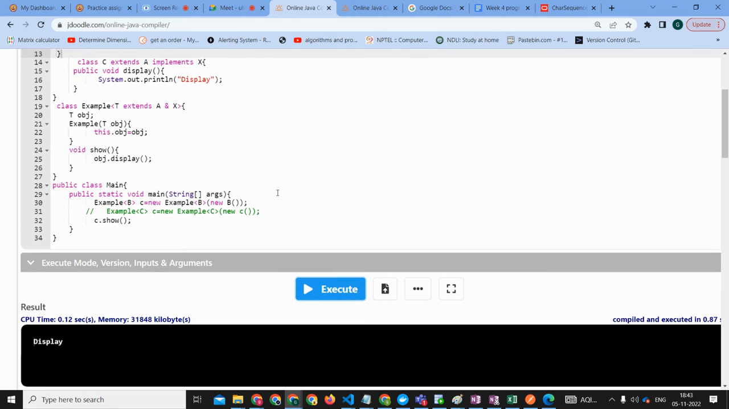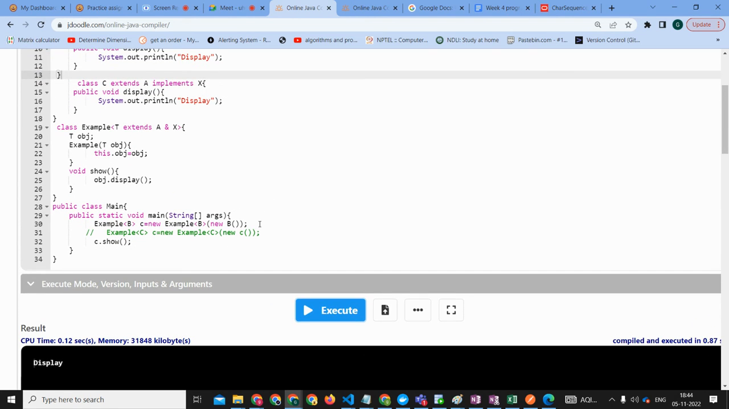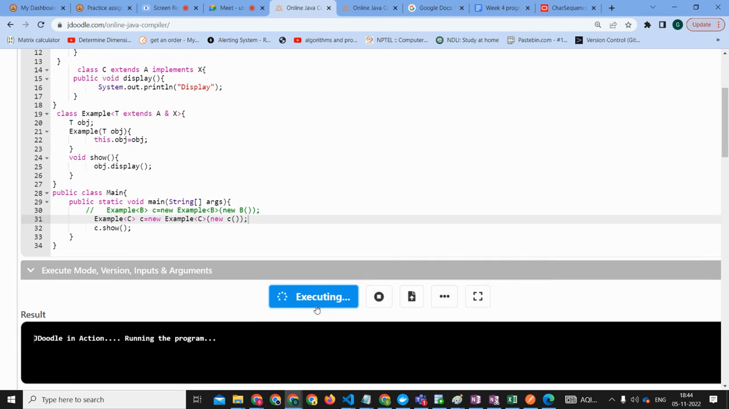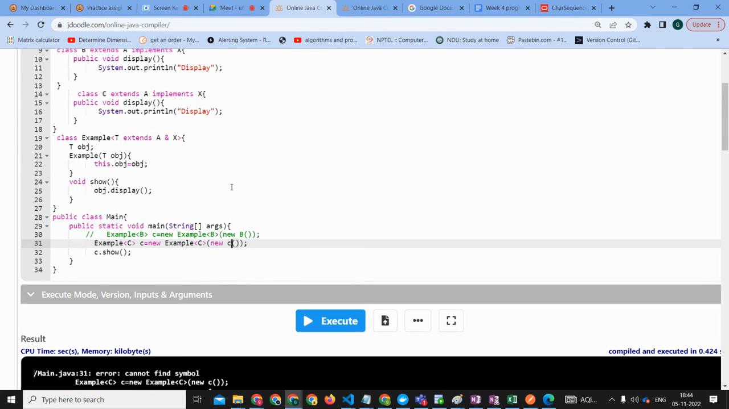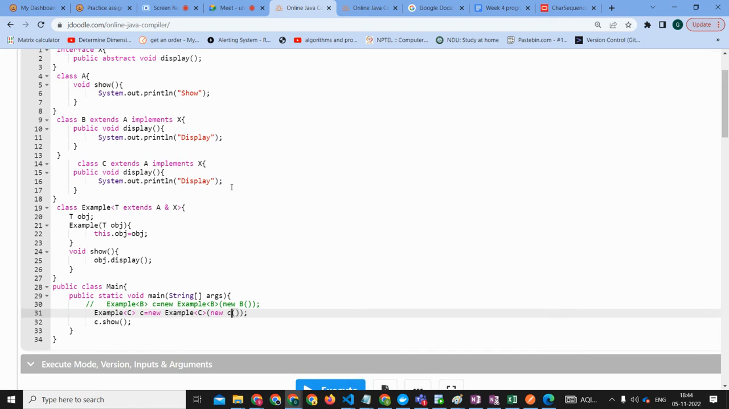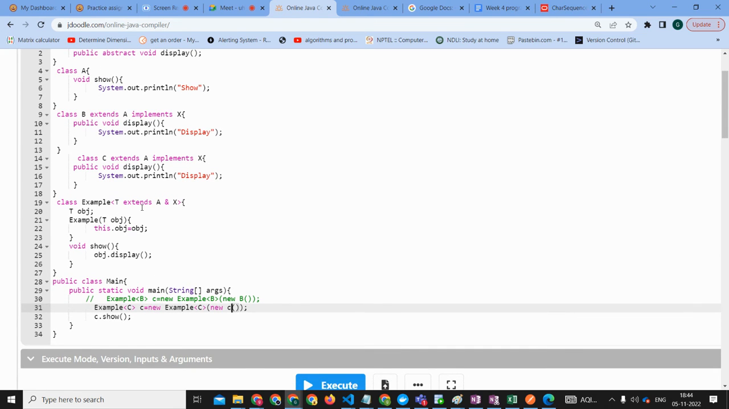See, this is the usual thing where we did not have anything. So for B we are creating this and calling object dot show. Okay, I'm commenting this and uncommenting this, and new C class. What is it saying? Do we have class C? It should be capital C.